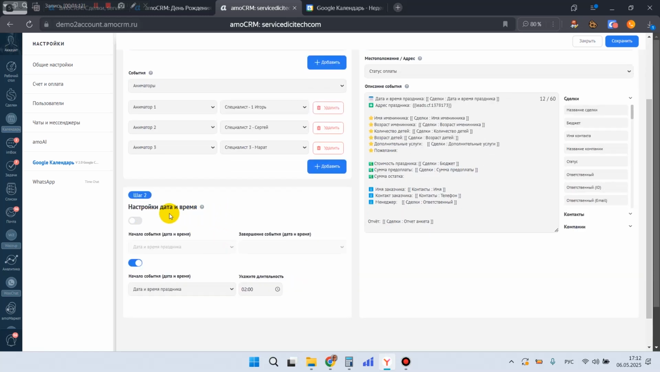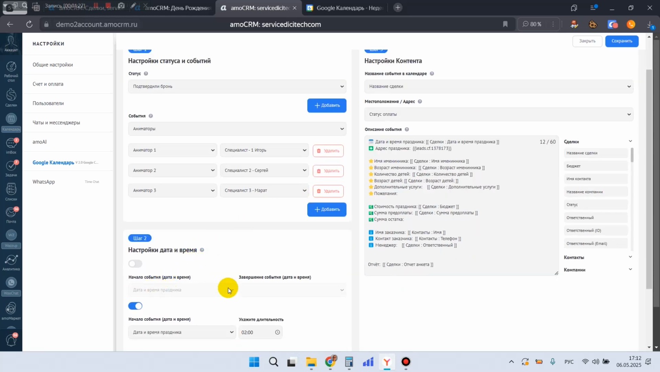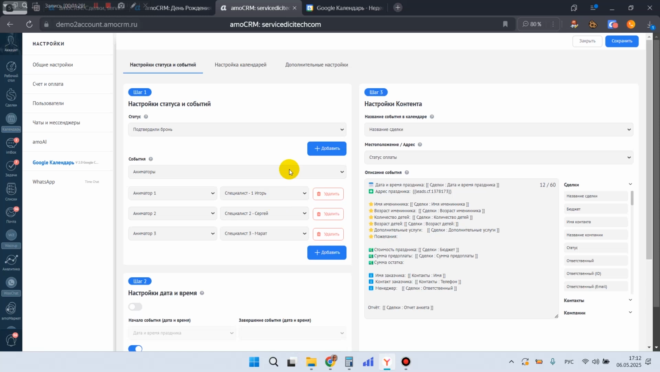Now for the second step, where we define the settings. This is the time interval, which means exactly when the event is going to be created and the specific step it follows. For instance, we can enter the dates right here, the exact time of the holiday, and a duration of 2 hours. This means it is a fixed time. In addition to that, we can also specify the start dates and the end dates. Moving on.